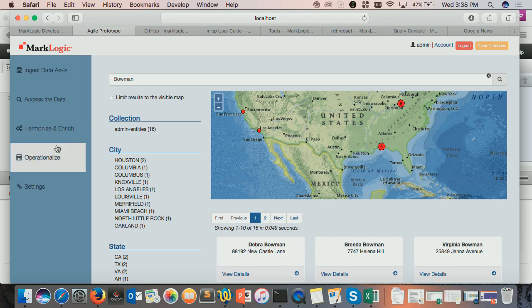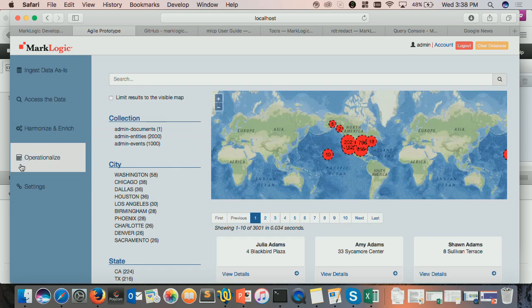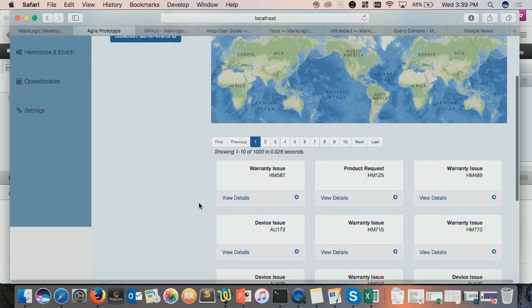But we want to go a little bit past just looking at this data. So let's go ahead and bring in some event data. This is going to be call center information with transcripts, with notes that go into detail about what the circumstances were of something, like a fire, for instance. And when we come back here, we're going to see another data set. It's already loaded. It's already indexed. It's already fully searchable. And these are events.